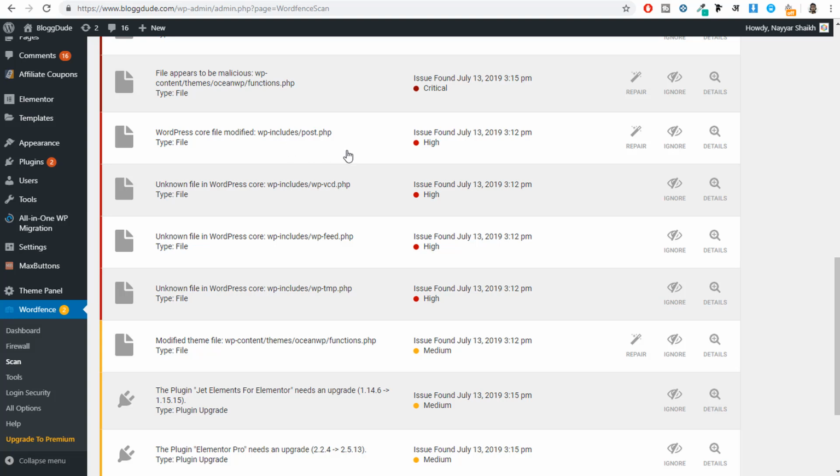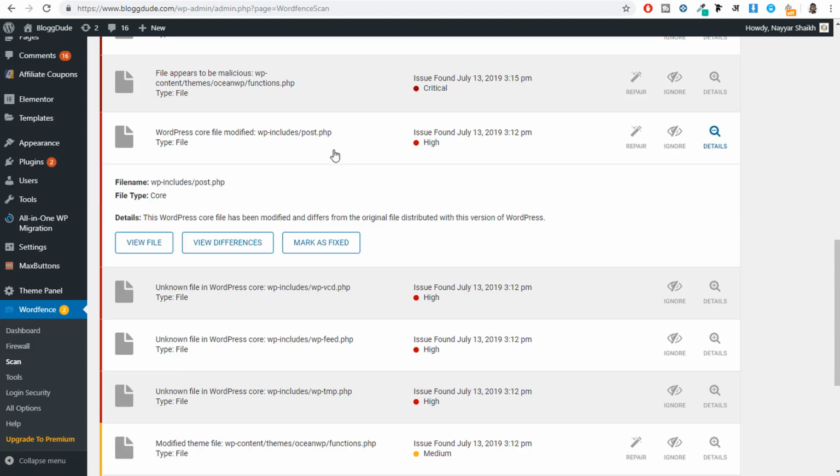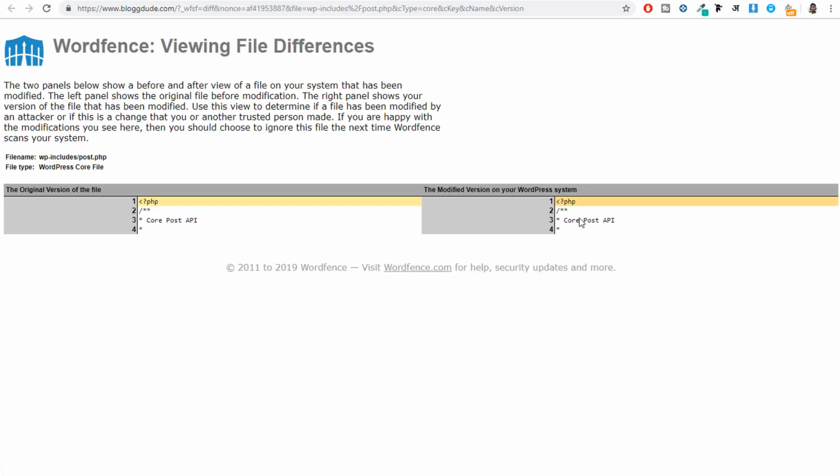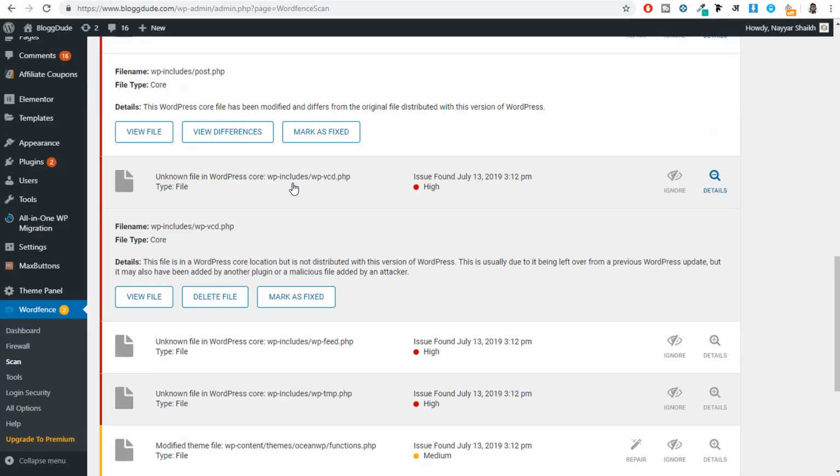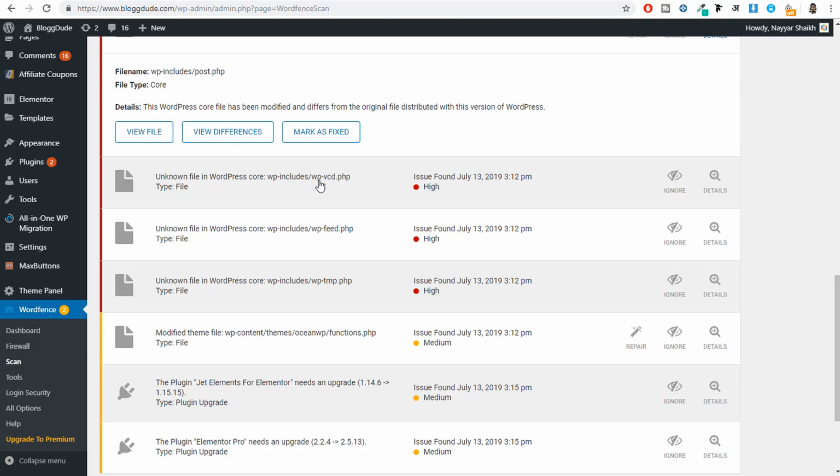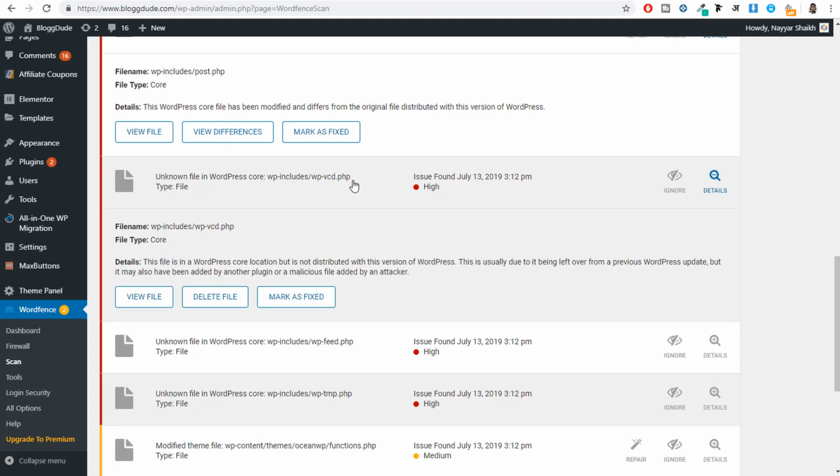Next file is again post.php, and I think we have fixed that. But let's see again. Click on view differences. Alright, so we have fixed this. We don't have any problem over here. That's fine. Next, we also have deleted this wp-vcd.php, but just to be extra sure about that, let's click on view file. Now as you can see, this file is not present.